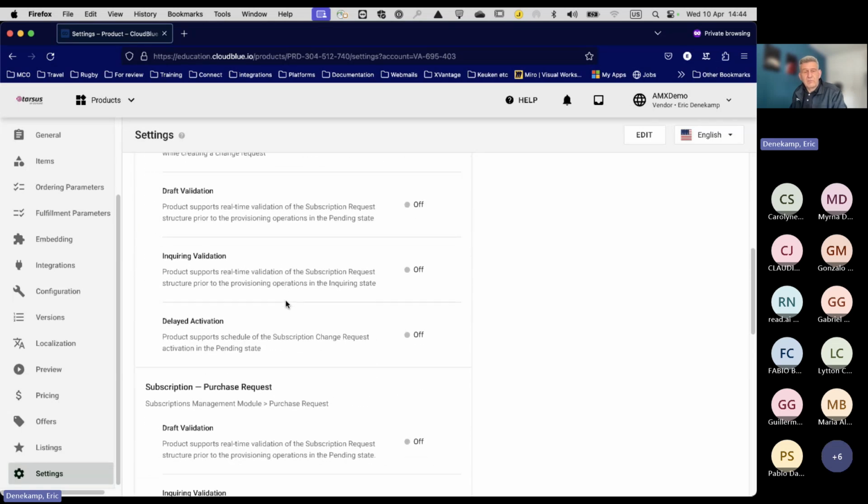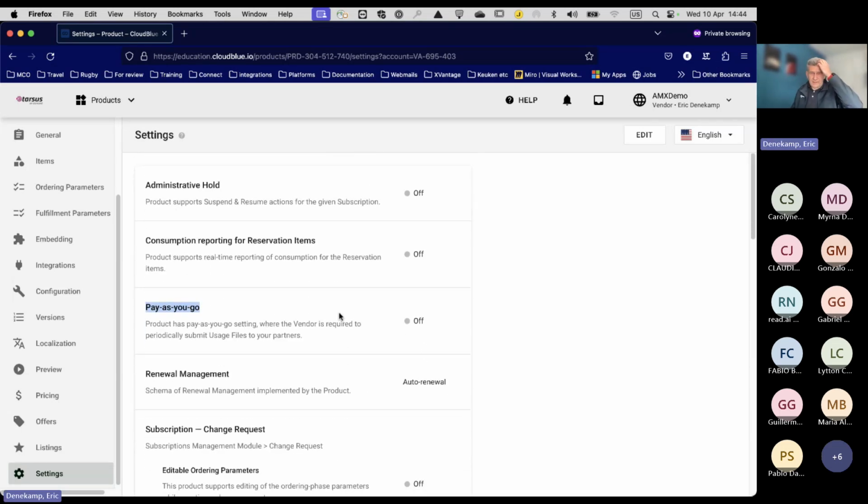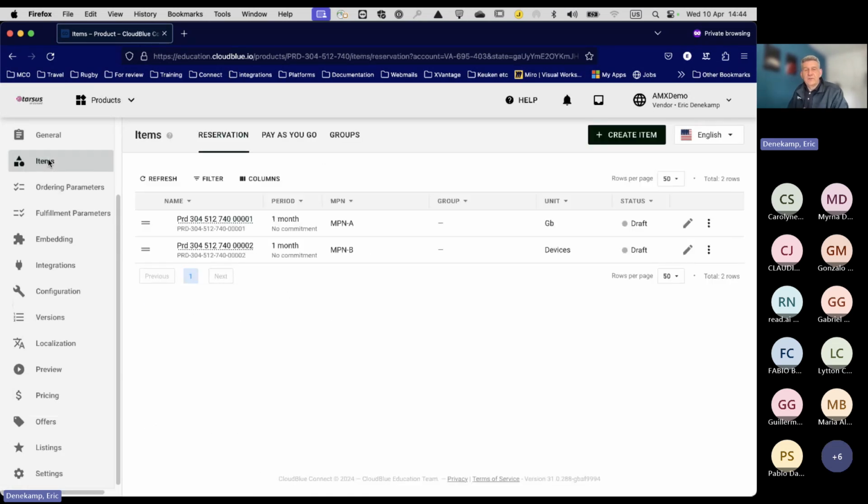And so there are more options. I'm not going through all of them. That's more for developers training. But there are a couple of things that when you create a product, look into it, think about what my product supports on that side. And then we get to the items.